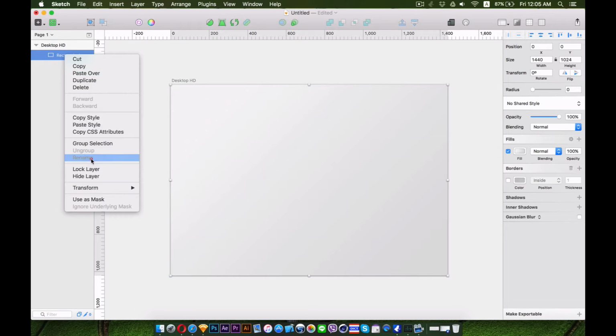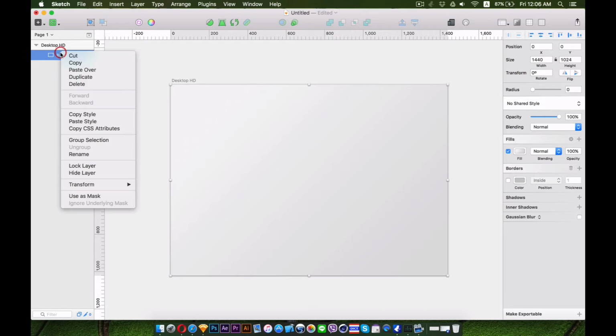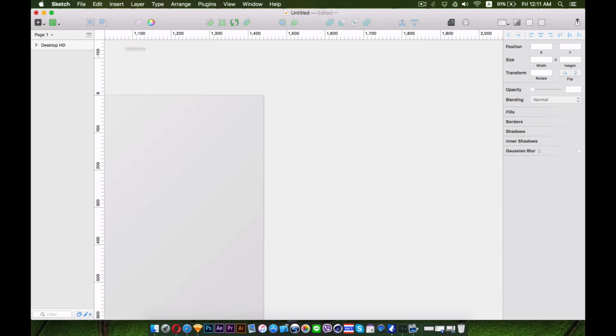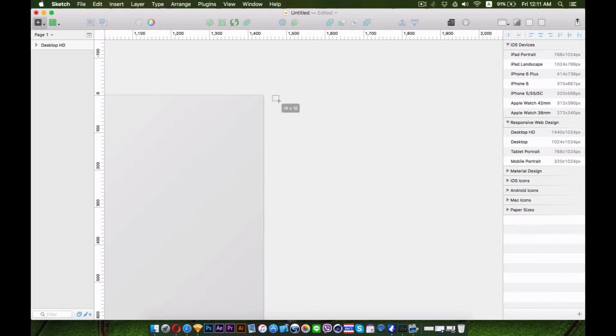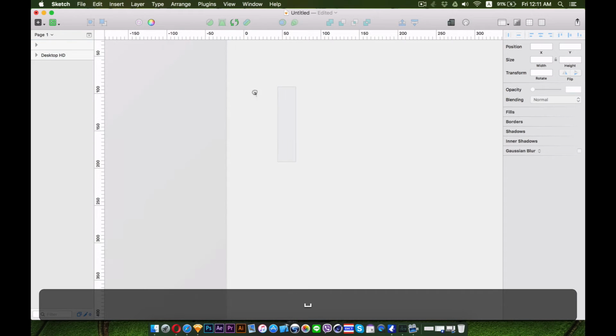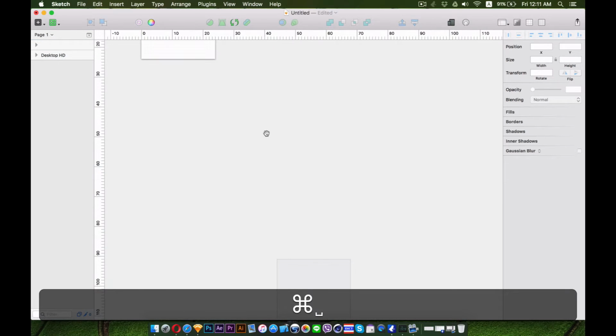Now we're going to rename this layer to background, and then we're going to lock it so that we don't accidentally edit it. Now we need 3 icons for the top buttons, and to make that easy we need to make 3 artboards of 24 by 24 pixels, and we're going to draw them from there.